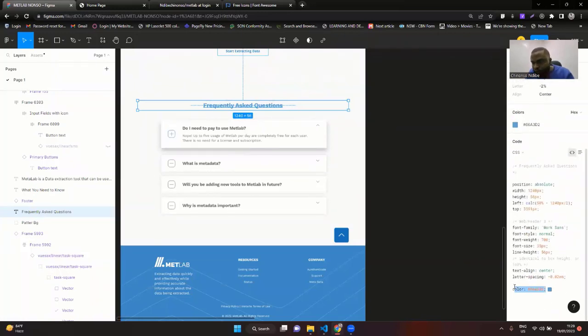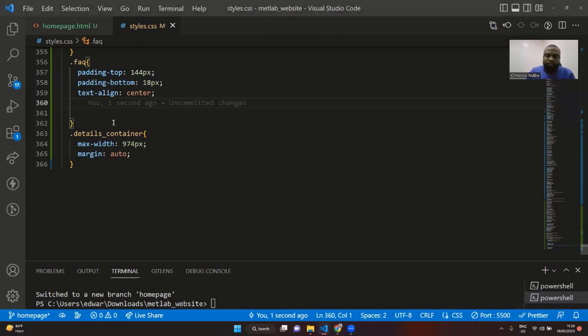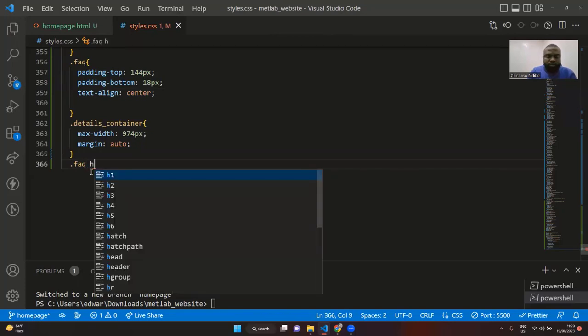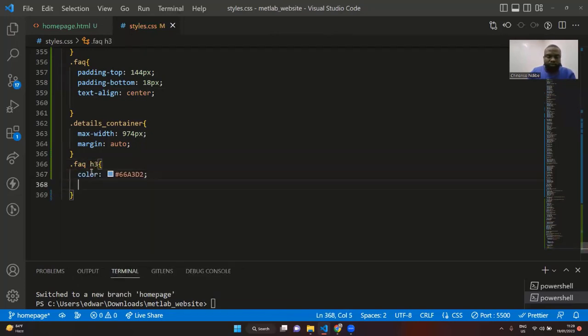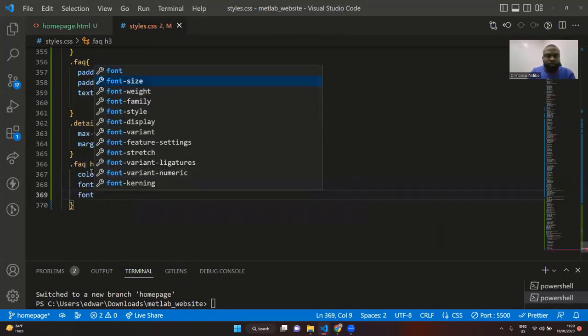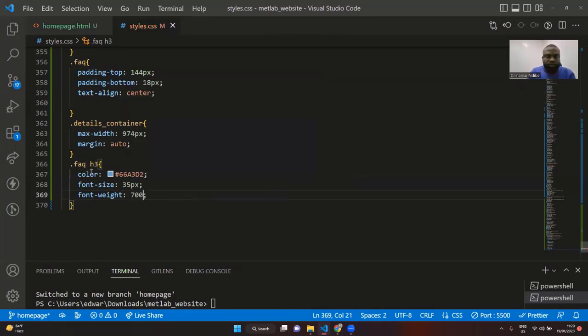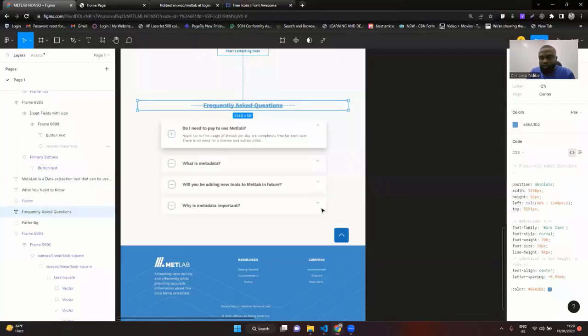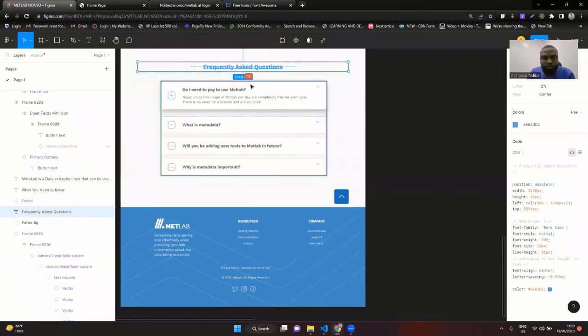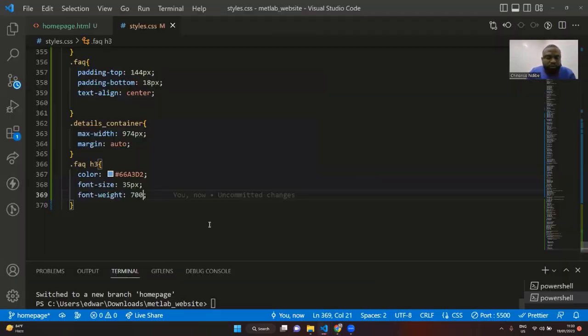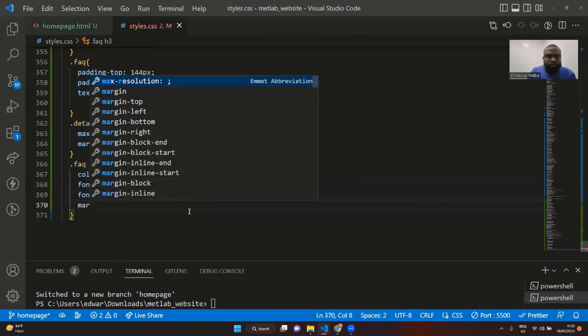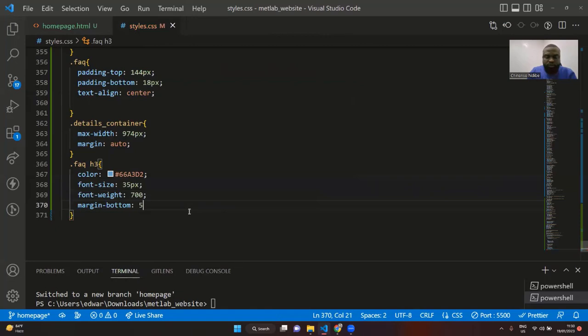So color, font size 35. I see something unique about it. We're still going to make the change because I'm noticing that all the header threes kind of have the same styling. So we'll do that in a bit. So let's just do this. Font size 35 pixel. Font weight 700. Okay. And then margin bottom 56 pixel.